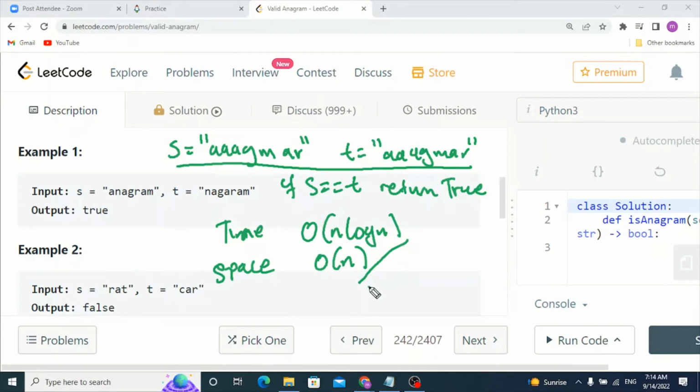But we can improve this using a hash map. So basically, what can we do? We can create two hash maps and compare them. So we can create a hash map of this and create a hash map of that.